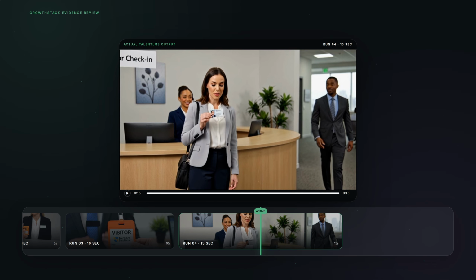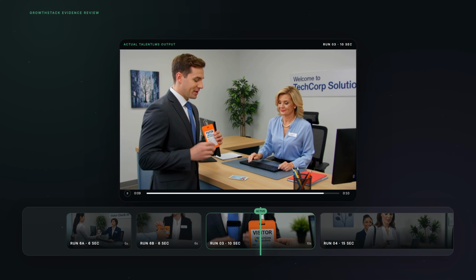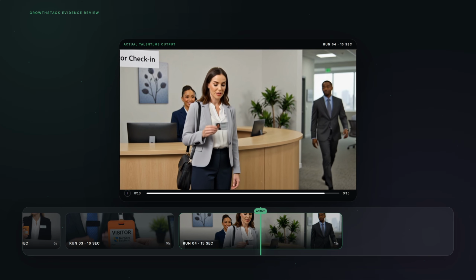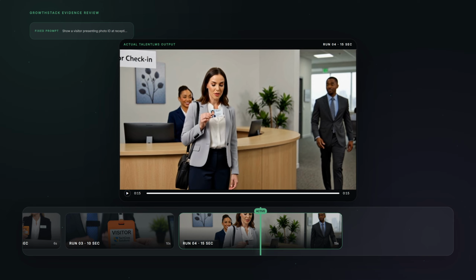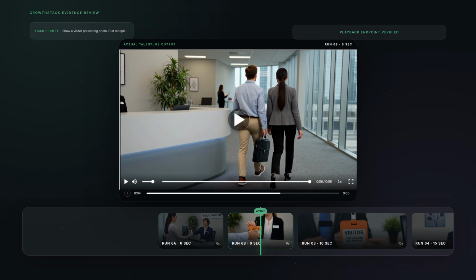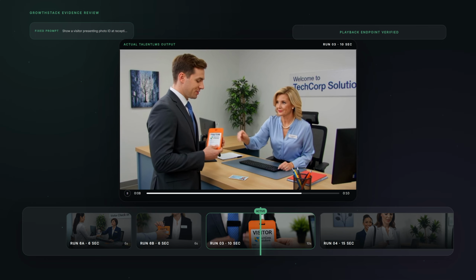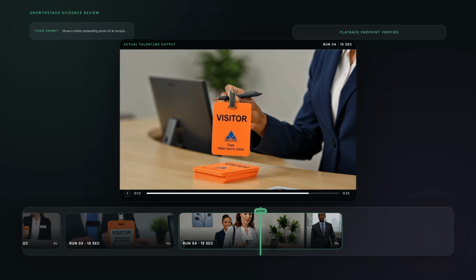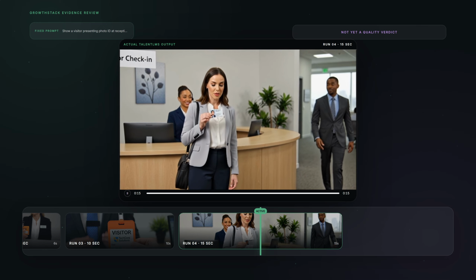I made 4 generations. The selected lengths were 6 seconds, another 6 seconds, 10 seconds, and 15 seconds. I kept the written prompt fixed. I did not hide an unsuccessful result or generate replacements until I found a cleaner set. These are the 4 confirmed generations from the test. All 4 included English narration and reached the selected playback length. That establishes that each generated video reached its selected playback endpoint. It says nothing yet about whether the result teaches the procedure correctly.